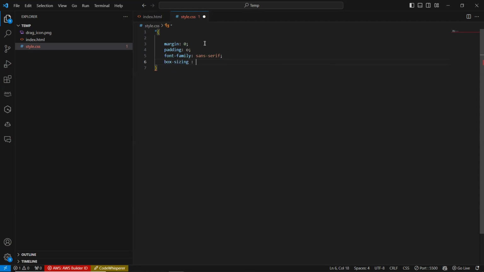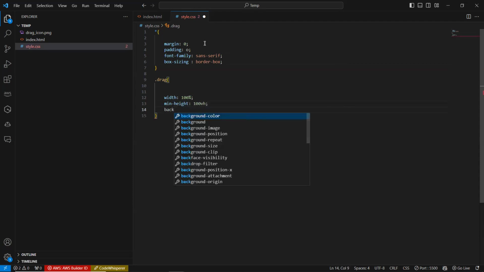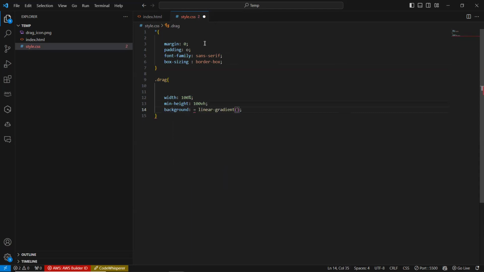And box sizing is border box, right? Coming here, I'm going to create the first class, drag, which is mentioned for this div tag. For this, I'm going to set the height and width, and the background equal to some linear gradient, as I wanted to create a sky blue and light blue.